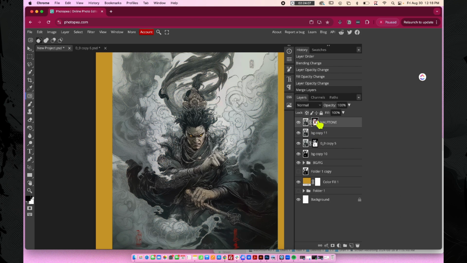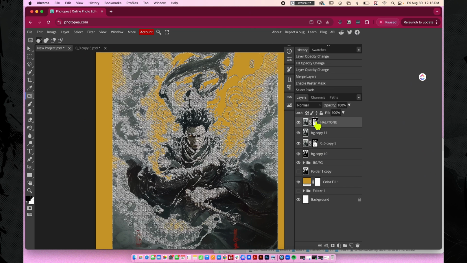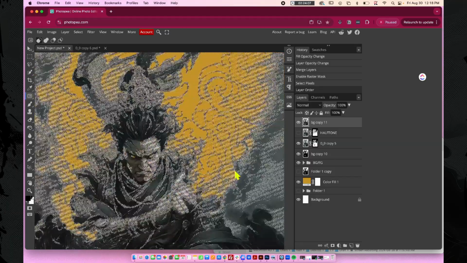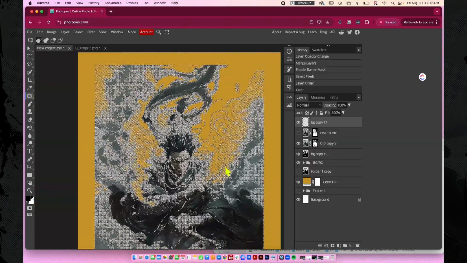Toggle on the halftone layer and re-enable the layer mask. Option-click the layer mask thumbnail to select the pixels. Move BG Copy 11 to the top. Hide the halftone layer. Zoom in and delete the selected area. Press Command D to deselect.